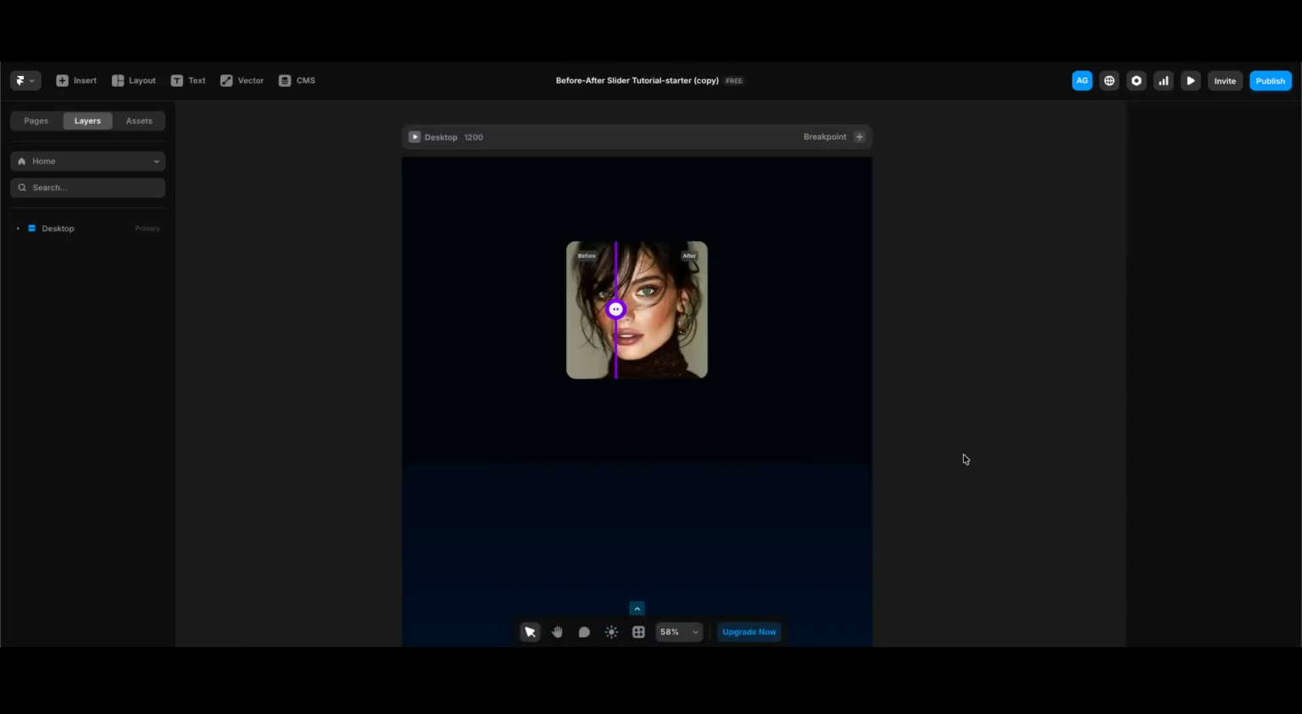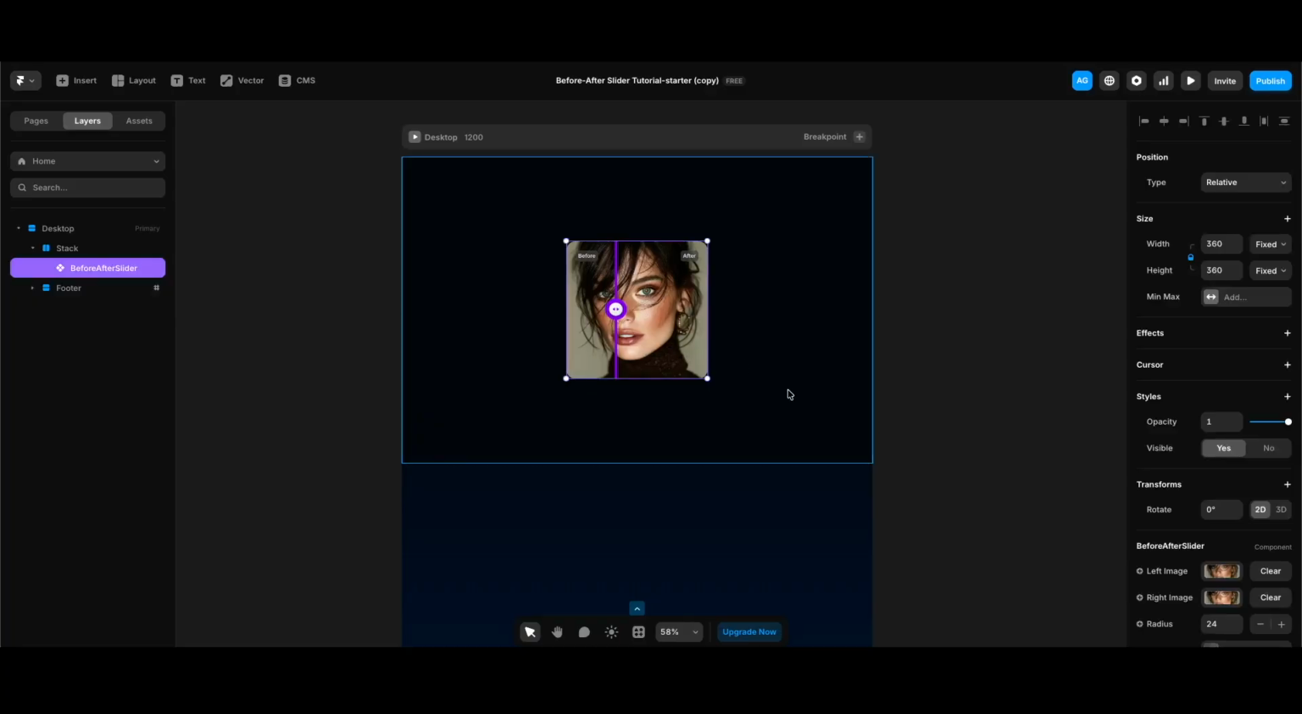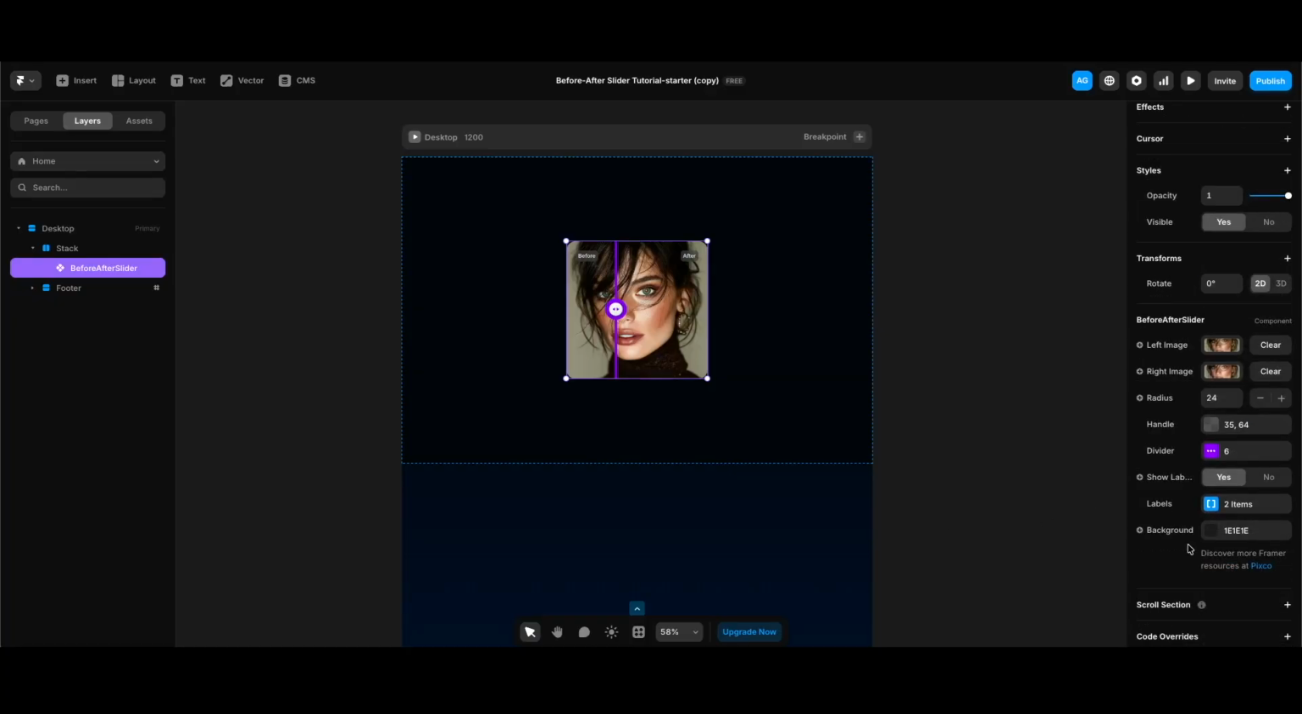I copied the component from Pixcodrops page. I also shared its link in the description. As you see, I have the component with default images and settings here. I want the slider to have after state on the left. So when I slide it to the right, I want after state to appear over the before one. So in the component settings, I will click labels and drag after option to the top.